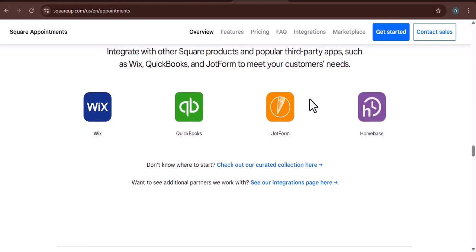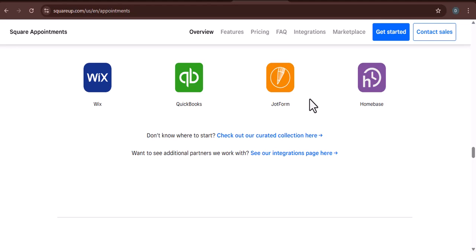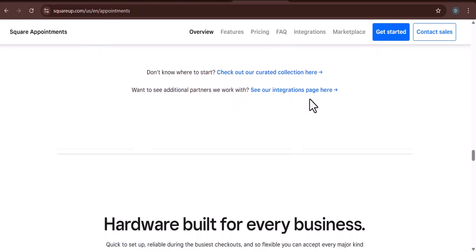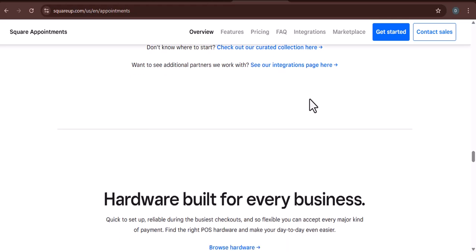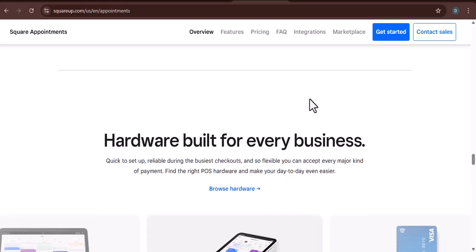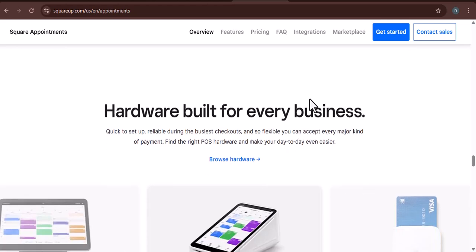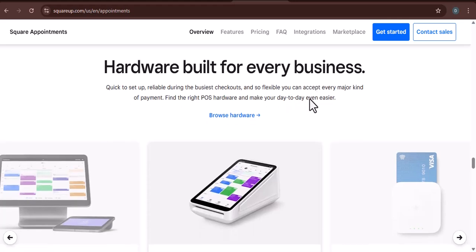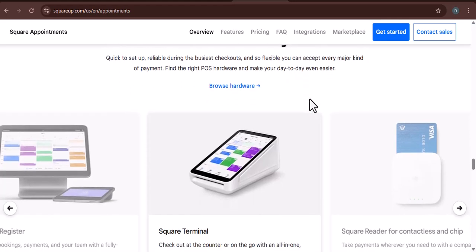Another useful feature is the ability to embed your booking link into your website. This allows clients to book appointments directly from your site, creating a seamless and professional experience. And don't forget about social media. You can share your booking link on your Instagram bio, your Facebook page, or your Twitter feed. This allows you to reach a wider audience and drive more bookings.